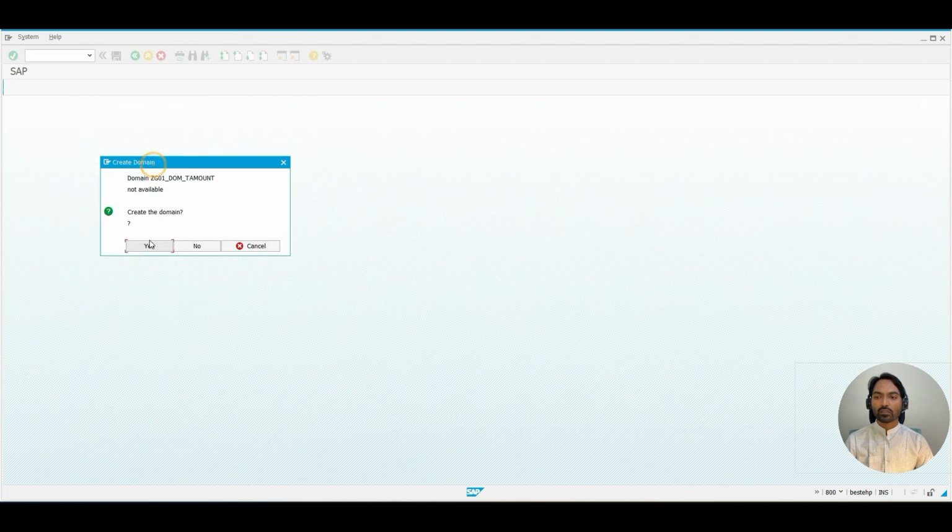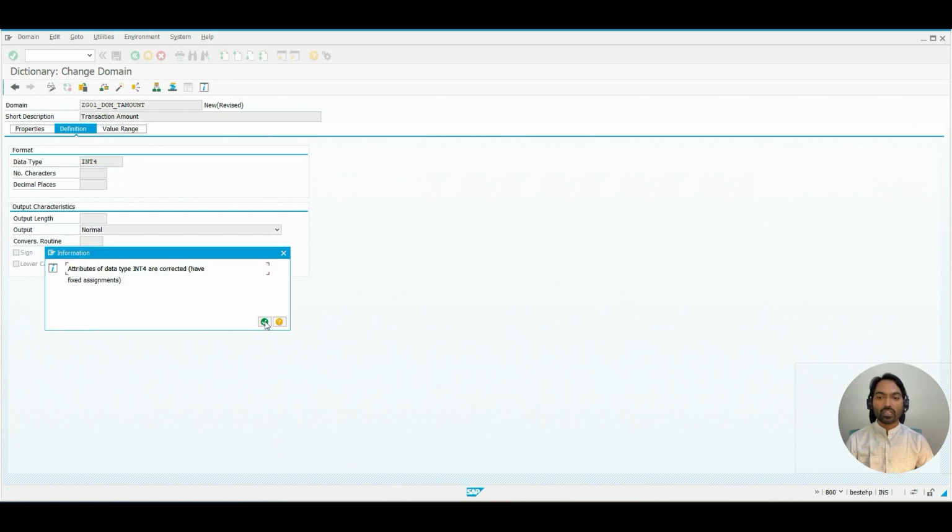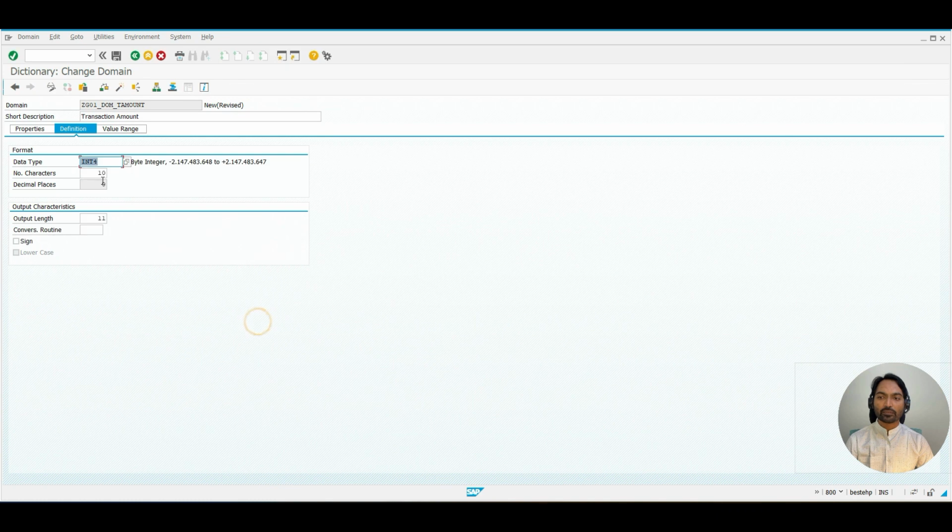Double click on this. Create object, the domain so and so does not exist. Do you want to create? Yes. So I'm providing something like transaction amount. Can you see the data type? Integer. And it will take the automatic length as 10 characters. Can you see? Under this number of characters, you do have decimal places, then output characteristics, output length, conversion routine, and then sign. Can you see this sign checkbox?